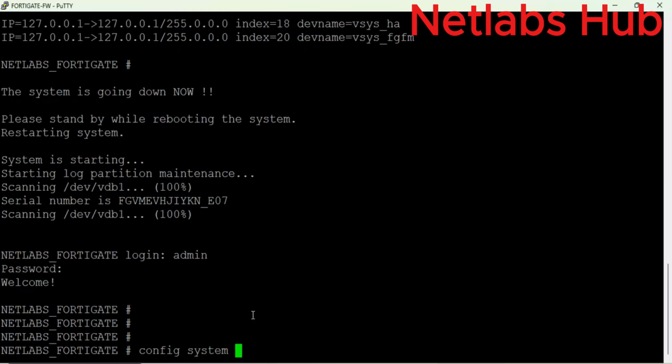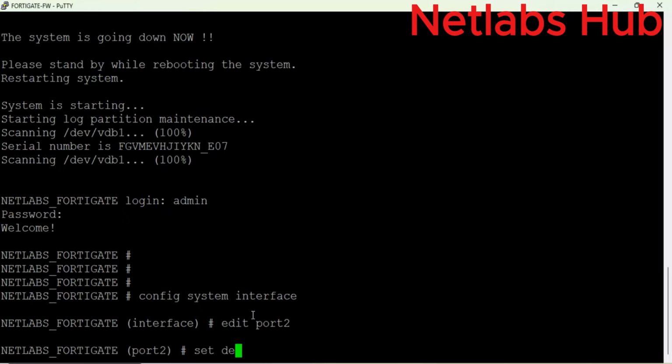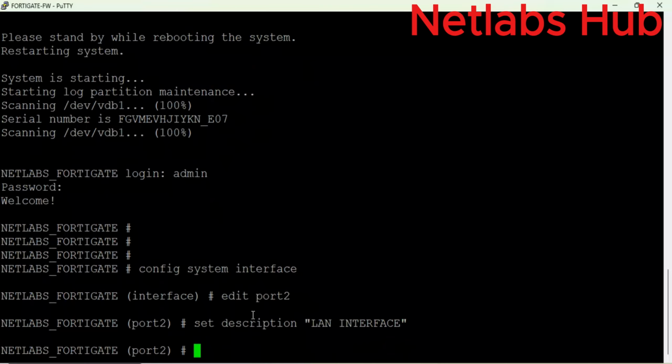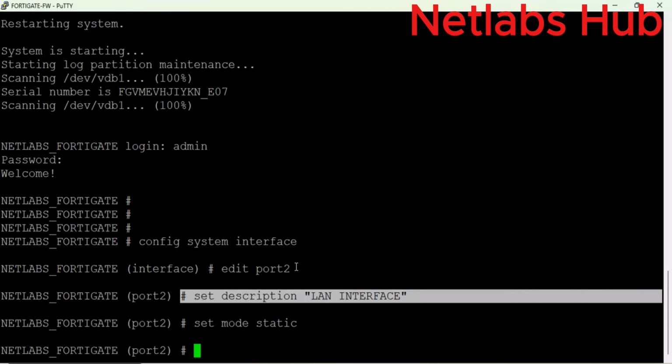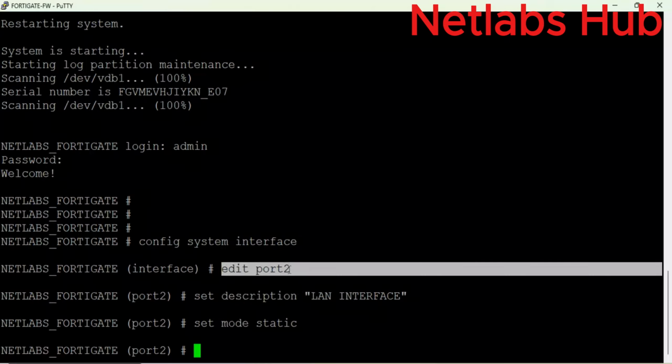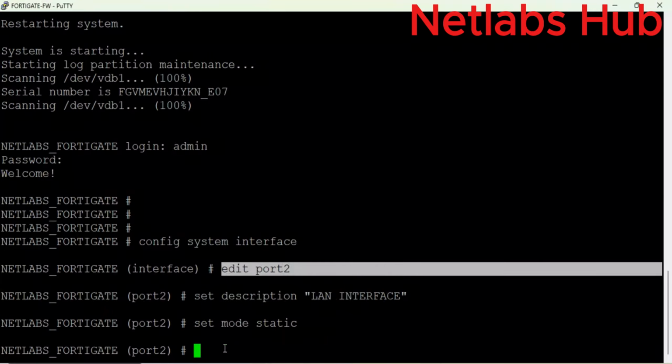Config system interface, edit port2, set description, LAN interface, then set mode static. So you see this describes the interface. This one, it's like you are moving to port 2. That is the port onto which the LAN is anchored.